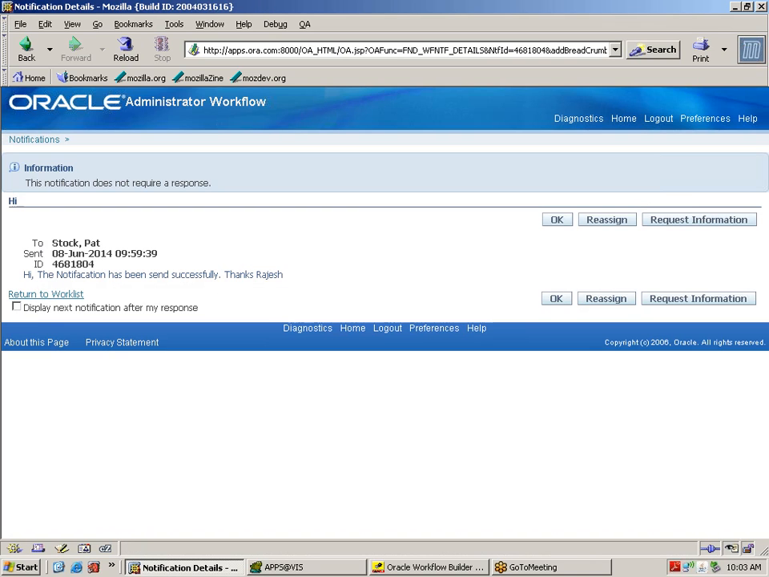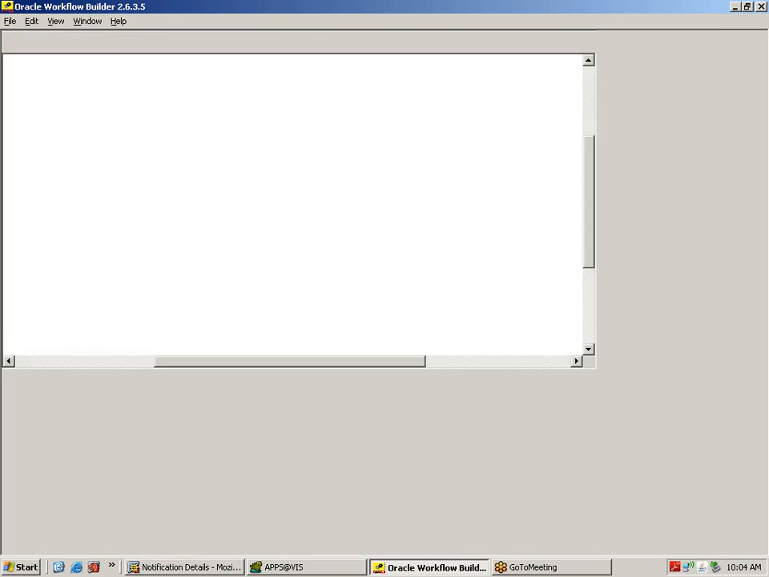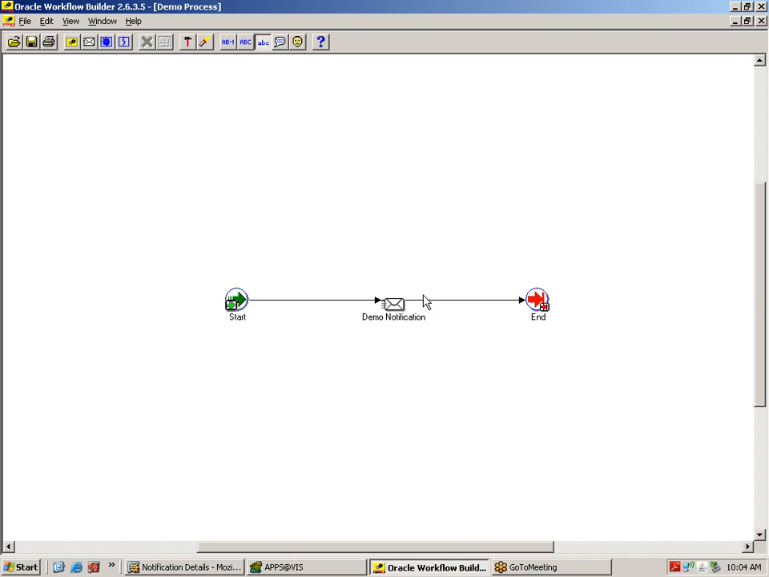The notification has been sent successfully. Thanks, Rajesh. And this notification doesn't require any action. It doesn't require any approval or rejection, right? It is just a simple notification. So this is a simple workflow where a notification can be sent from one user to another user. From sysadmin user we have triggered, and it went to operation user.